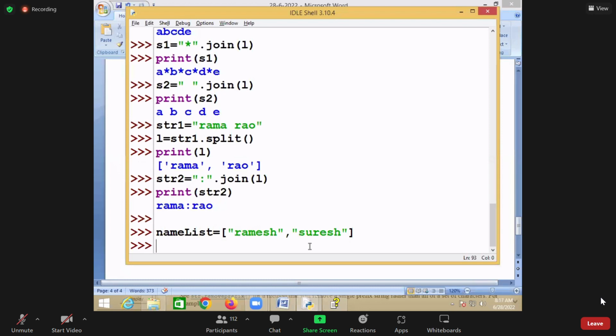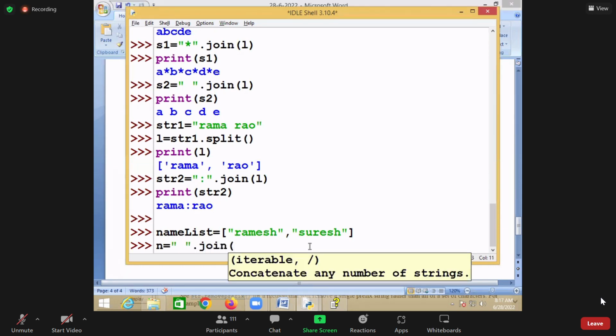Now what I want to do is join these two names. How can I join these two names? By using some n equal to, with a space, dot join, and what I'm passing here is the names list.